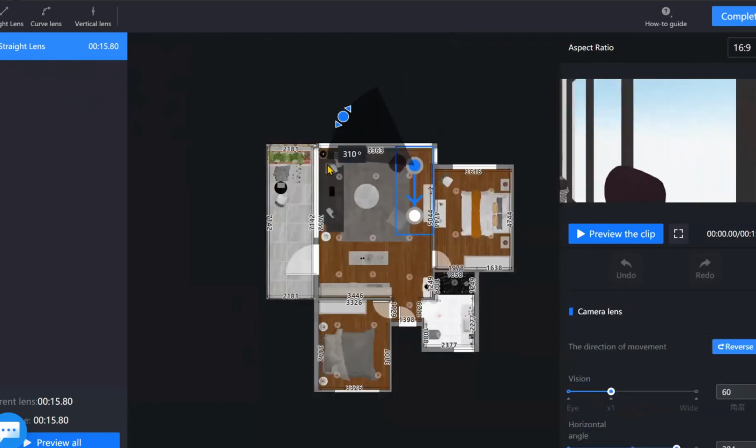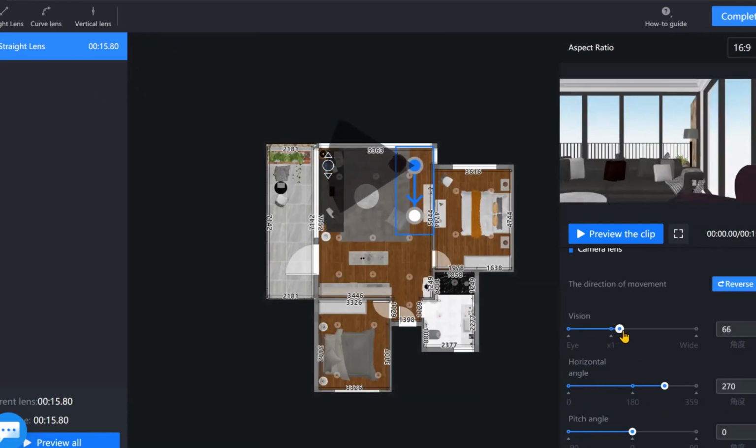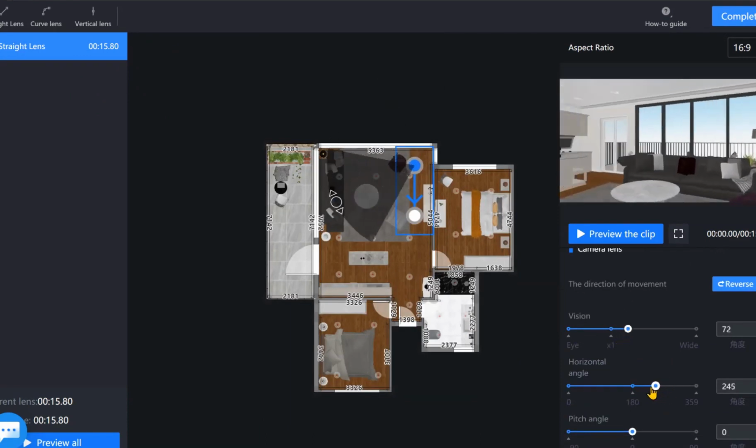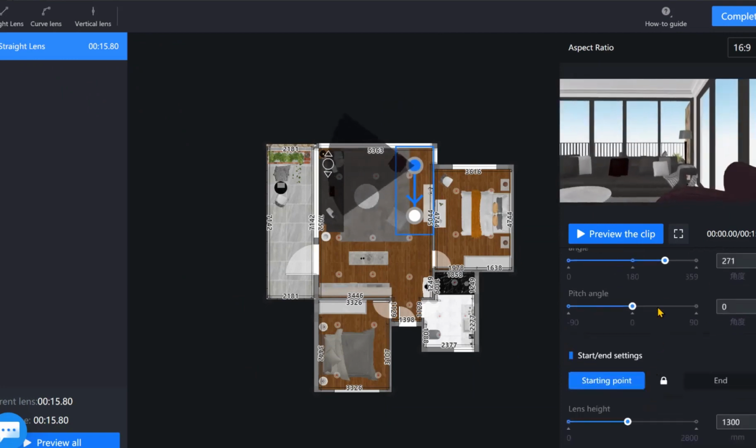For example, I can rotate the view. Okay, and you can also set the vision horizontal angle, as well as pitch angles here.